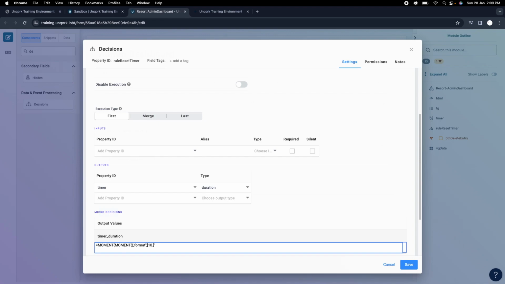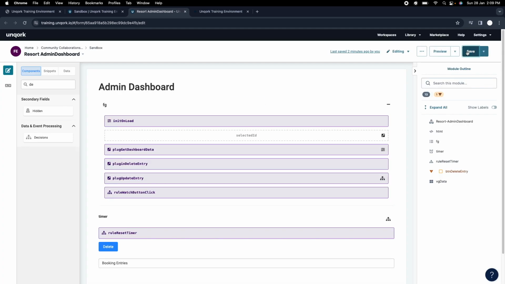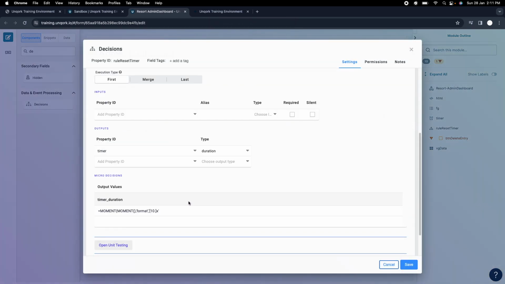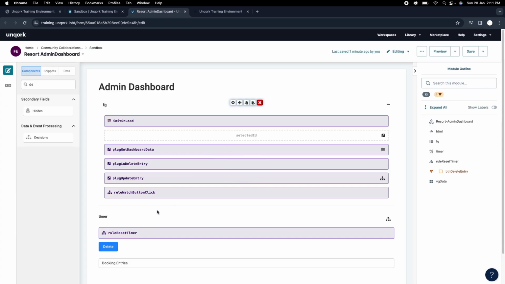10 into x. Cool. So what this is going to do, it is again going to reset that to 10, right? Right. So let me save this. We are done with creating this logic to reset that, right? So now we need to set this logic in a proper sequence.